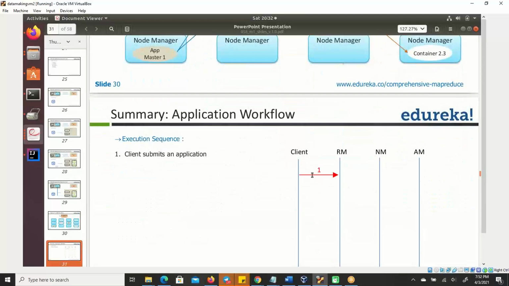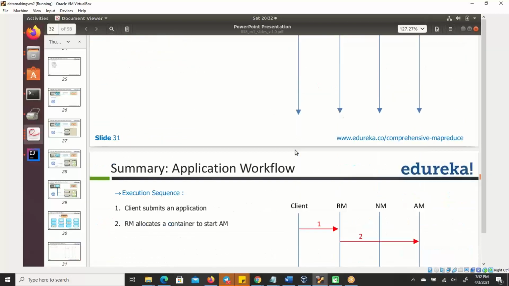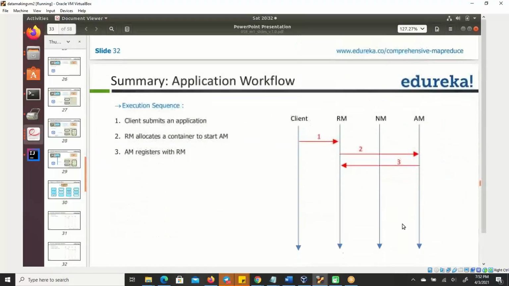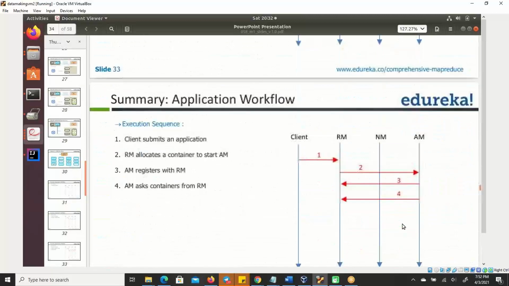So there are different components: client, resource manager, node manager, application master. The request goes first to the resource manager, then name node, then application master. Application master is allocating the resources. So all these steps are in the form of a sequence diagram. Okay.